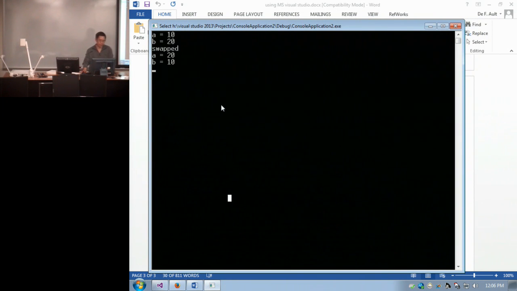Yeah, that's the output screen. As you can see, initially A is equal to 10, B is equal to 20. After swapping, A has the value of 20, B has the value of 10. So are you done? Did you get the correct result?